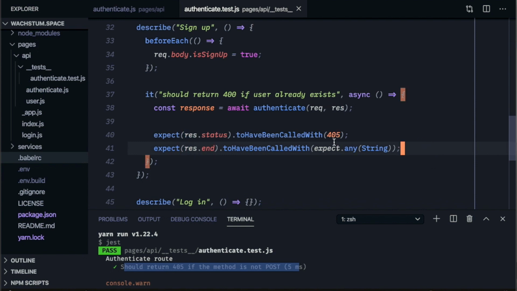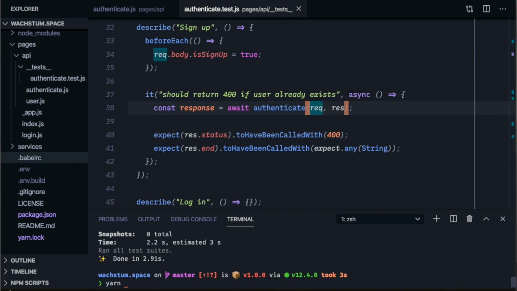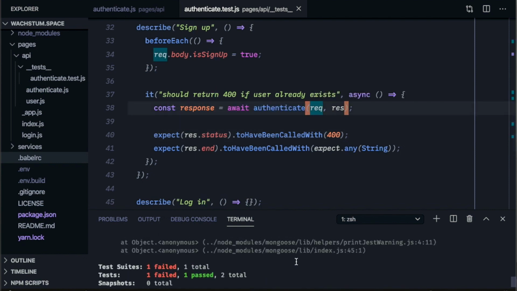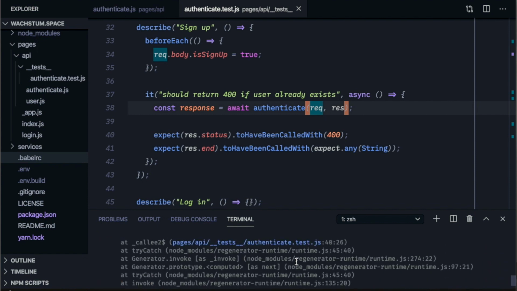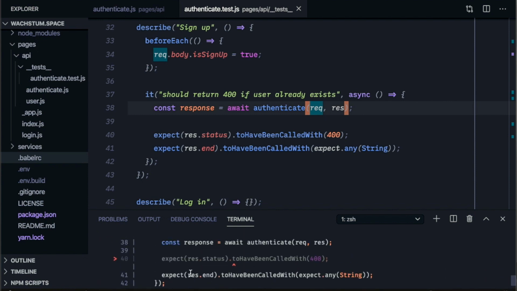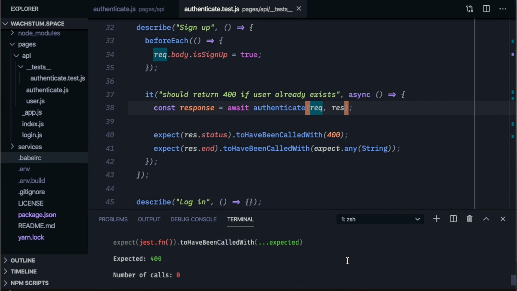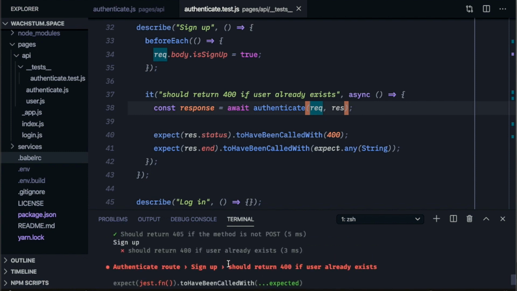Good, okay, so we got this string coming back on end. We got the status 405 coming back. Oh, sorry, it should be 400. What am I doing? Expected 400, silly, on that authenticate response. So let's run that. Error. So one passed, that one above us, that's fine. It says there's an error on the second one: have been called with 400, and we got no calls, it expected 400, never got called.